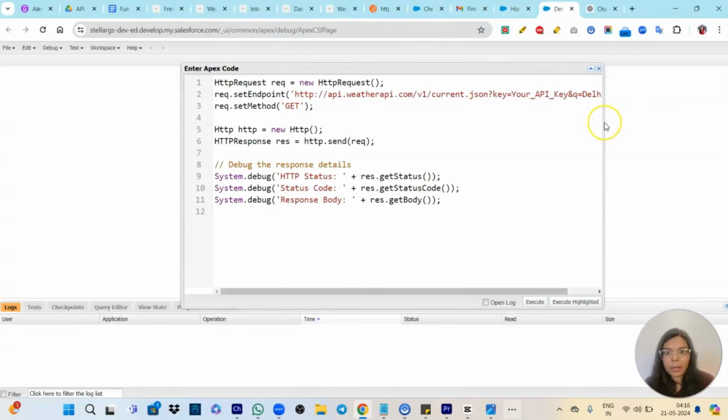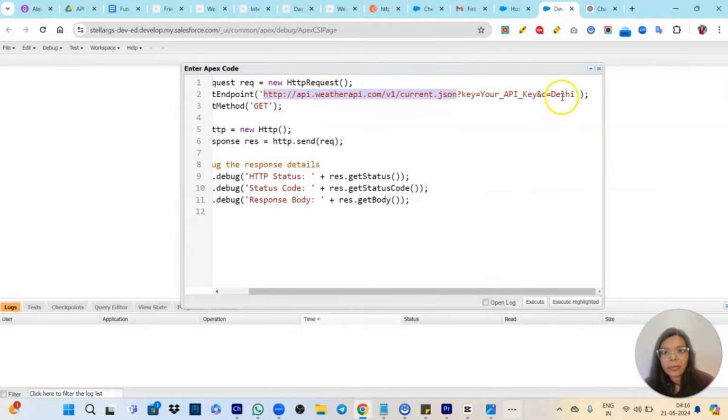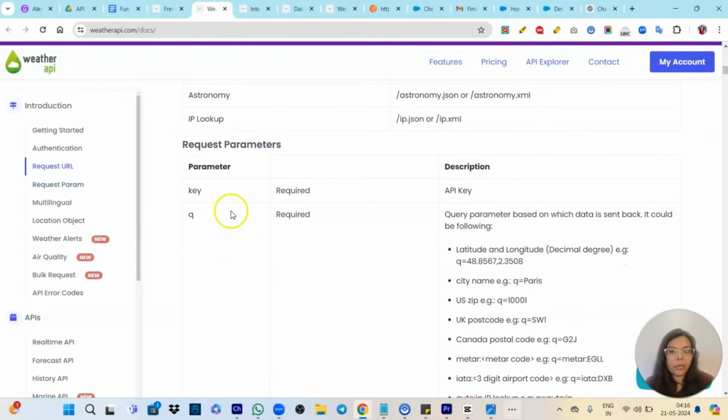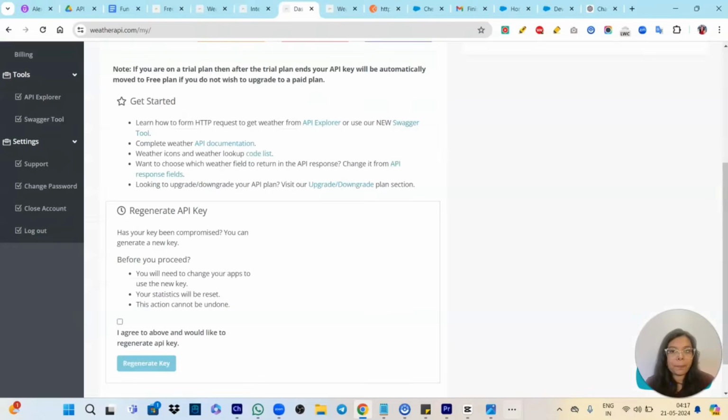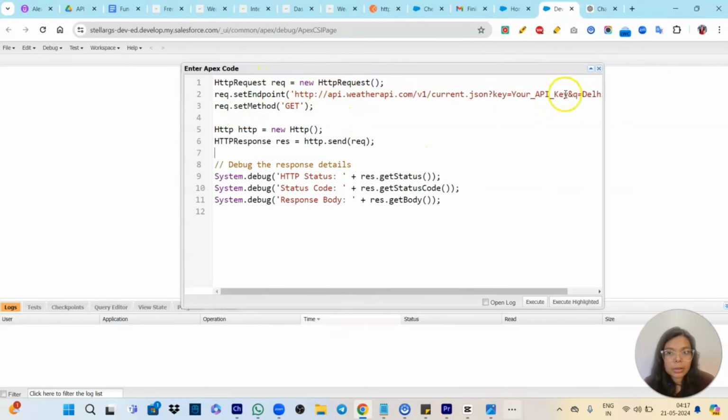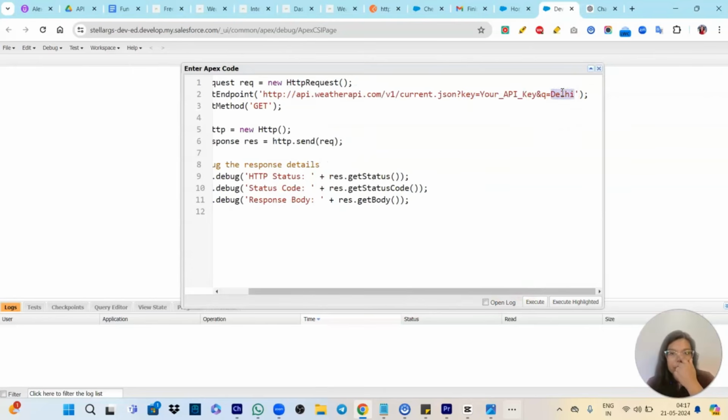So see, here we will be putting http weather API dot com, the base URL, and then we will be putting the key, and after the key we will be putting the parameter. So how do I know this? Again, if you go back, we have to learn how to read documentation. It says you need to put key, that is the API key, and then there is q, that is the query parameter. So you need to put both of them. So let's go back. Here we have the key and then we have the query parameter that we wanted for the Delhi location.